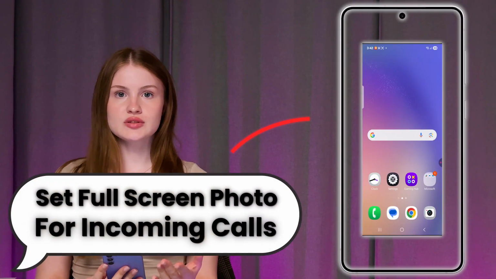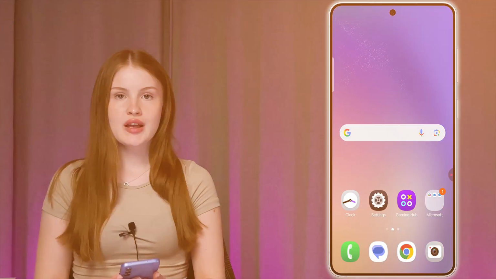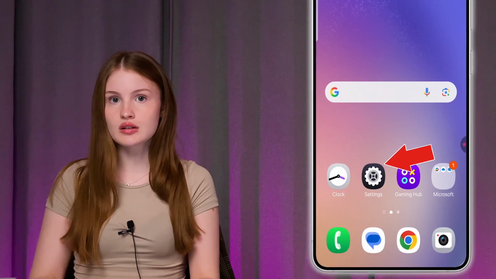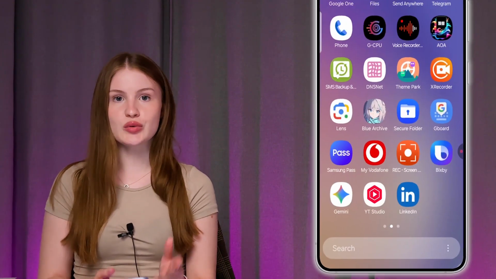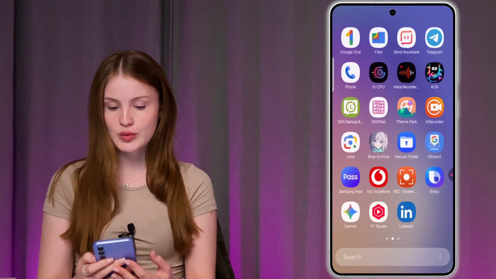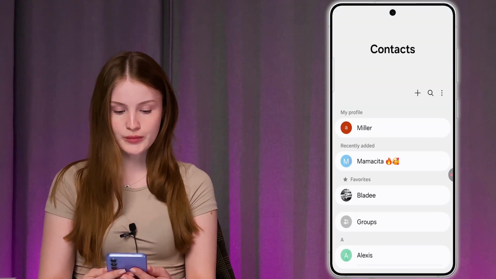How to set full screen photo for incoming calls on Android phone. So if you want to see a photo you wish to set for a specific contact on a full screen when this person will call you, then I'm going to show you how you can do this. Let's get started. Firstly, we need to go ahead and find the Contacts app on your phone.